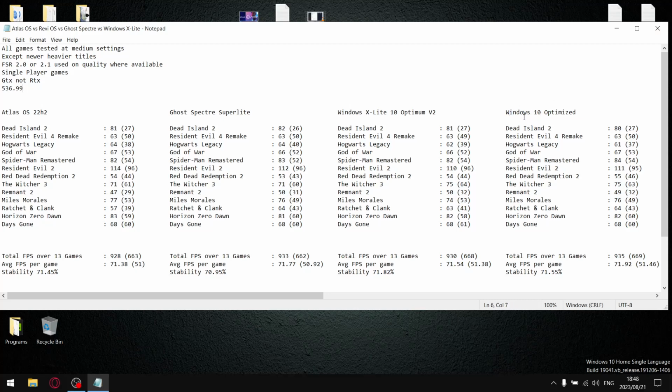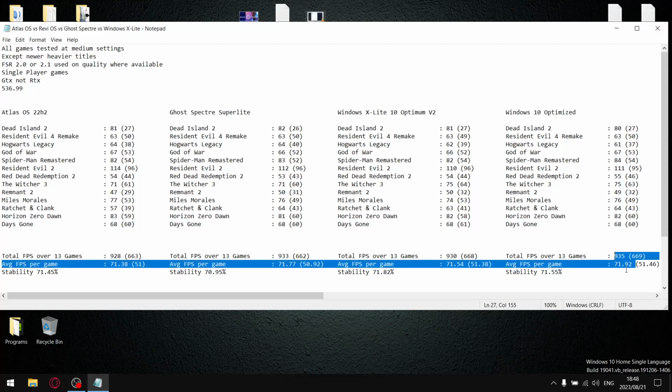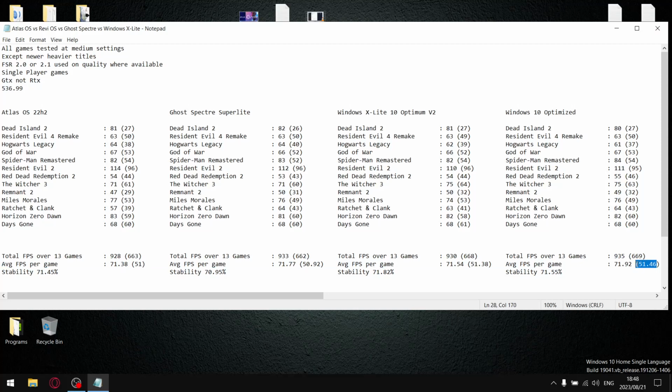But as you can see, my go-to at the moment, I know people absolutely love custom ISOs, but I love optimizing Windows. So as you can see, Windows 10 optimized, it's just a stock standard install of Windows 10. And with my optimizations applied, it's got the best average FPS, and it's also got slightly the best 1% lows. So if you just want to optimize Windows and you don't want to try custom ISOs, I will link my optimization video in the description.